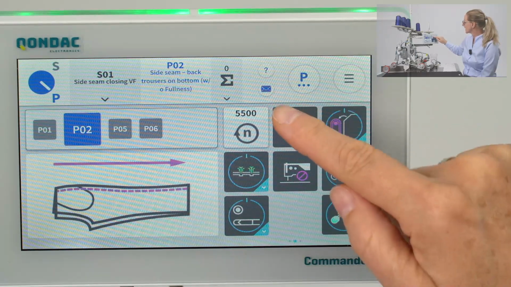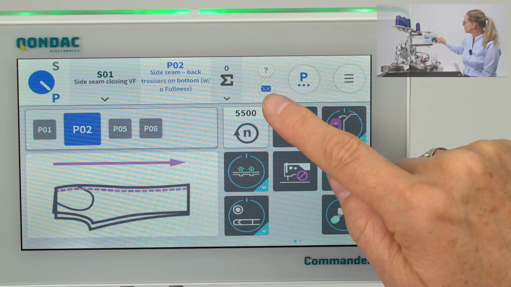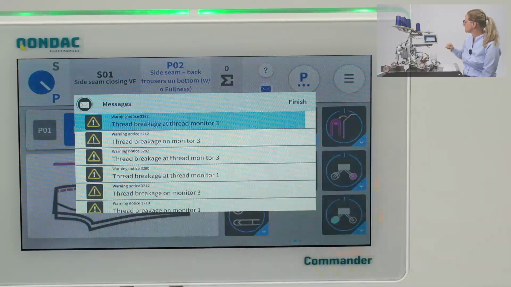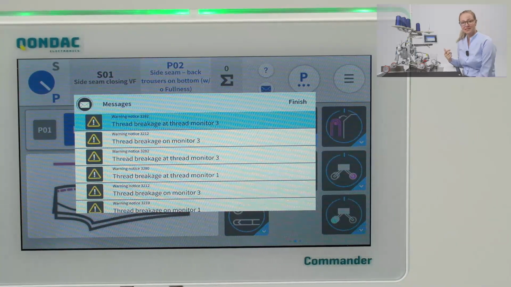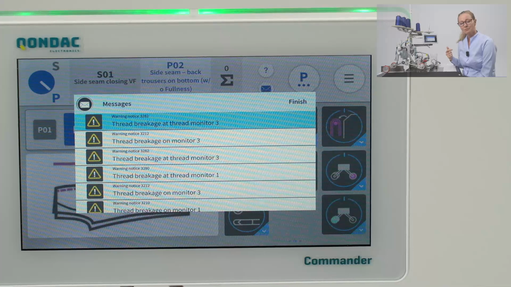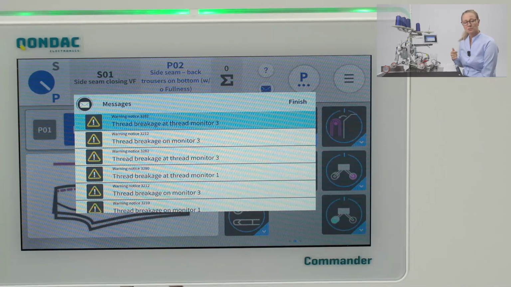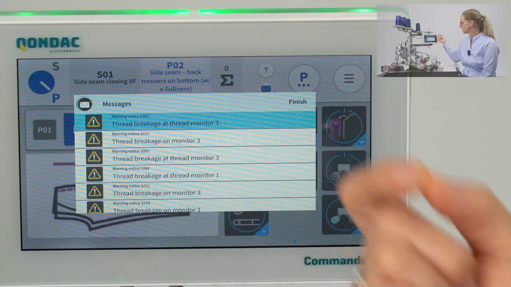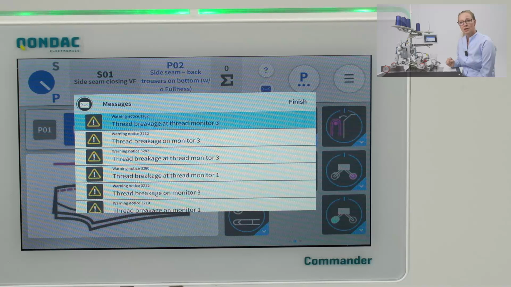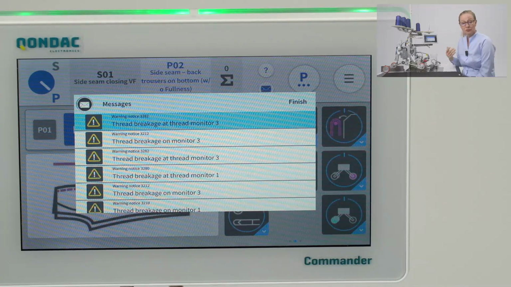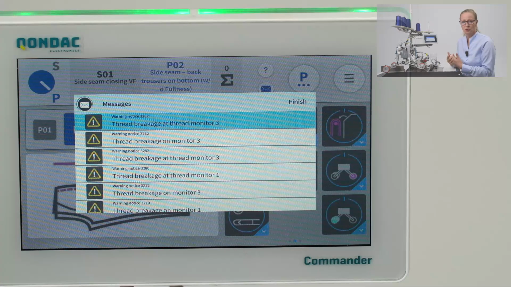Below this sign, we have a message box. The message box is for the technician to analyze and prove what problems, what messages the machine is sending to the control, to the touch panel, to inform the technician what problems I have, what you have to solve, etc.